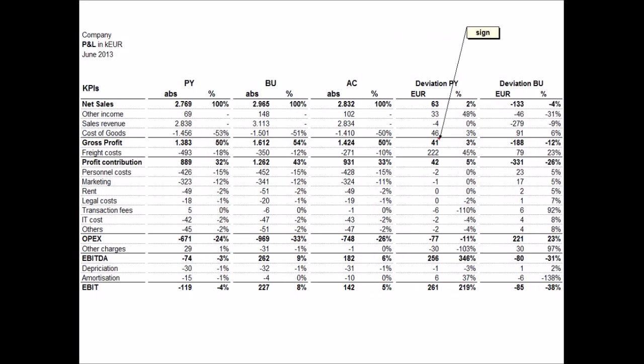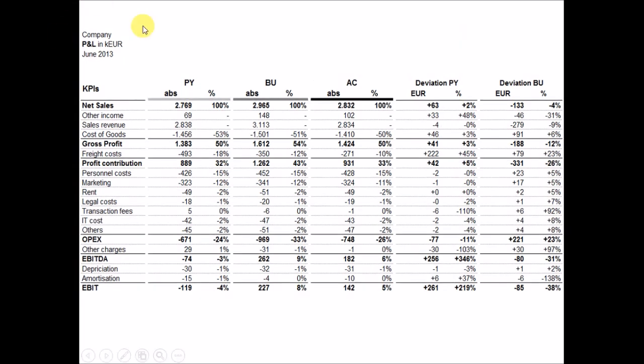Then the sign. If you have a positive value, you should use a plus sign, and if you have a negative value, you should use a minus. Then graphical elements. So here for the last year we use a gray color, then for the budget we will use dark gray color, and for the actual we use black color. Then adjust column.